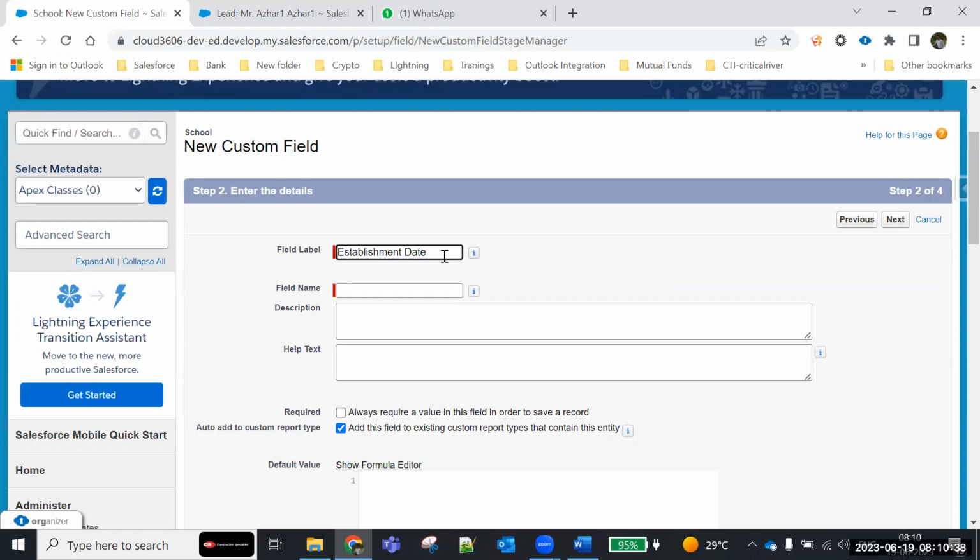Establishment date. See, I have given establishment space date. Now, can someone tell me what would be the API name of this field? Establishment underscore date underscore C. Two underscores will be there at the end.